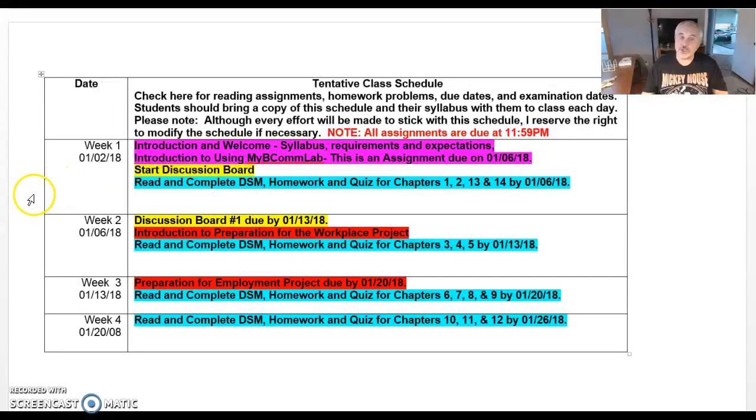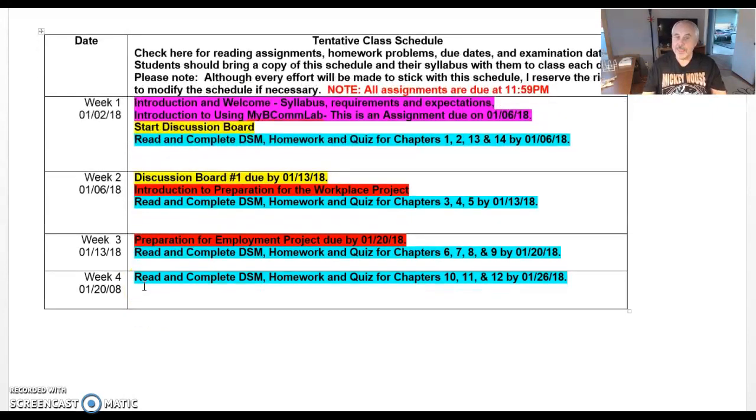Here's the last thing I want to show you. So here's the tentative schedule. The tentative schedule tells you for each week what you need to do. So it'll tell you what chapters to read, what homework to do, what quizzes to do, and if there are dynamic study modules to do. The first 2 weeks, you notice, are in yellow and discussion board. Weeks 2 and 3 are your projects, so you'll get introduced to the project in week 2. It needs to be completed in week 3.